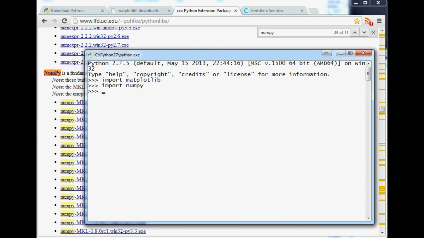If you can't do those two things, like if you go import and you actually spell numpy right, but you get this, something has gone wrong. So if you're having any trouble installing or you've got some sort of error going on, feel free to post a comment below and I'll try to help you guys out.